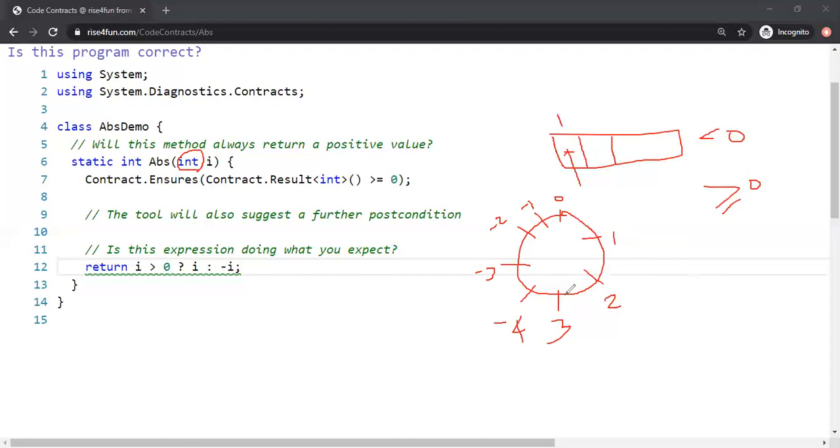So now consider -4. What happens if you take the absolute value of -4? It is +4, right? But how many bits do you need to represent plus 4? Plus 4 means you need 2 power 2, right? 2 power 2 is plus 4. So this is the scenario you need: 2 power 0, 2 power 1, 2 power 2. But how many bits do you need here?